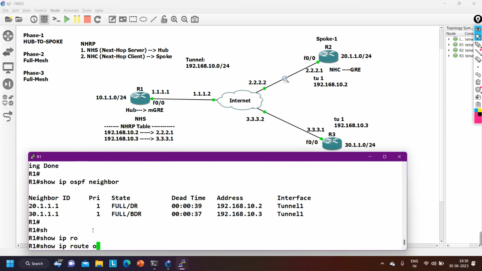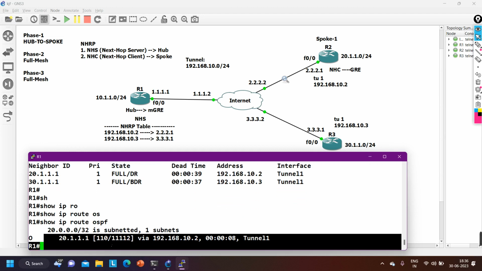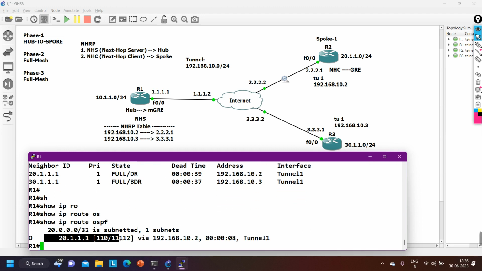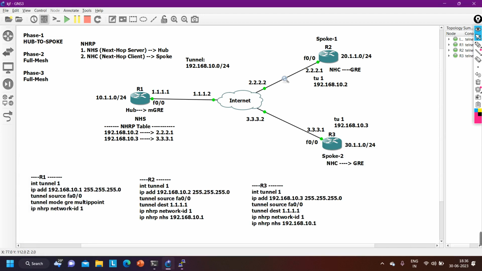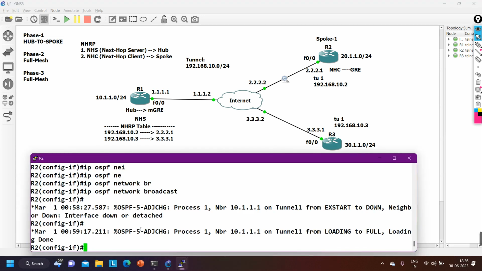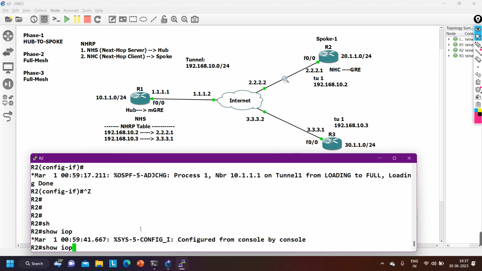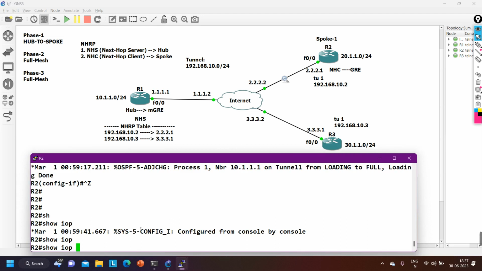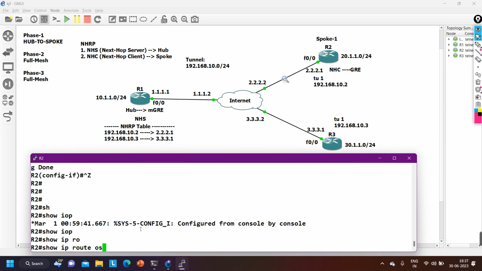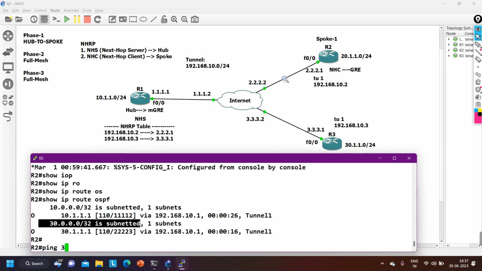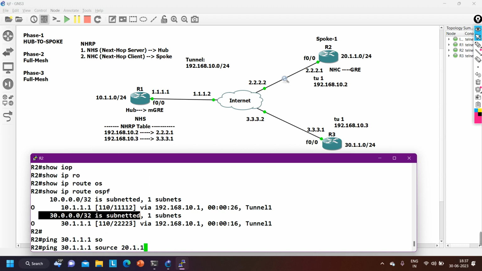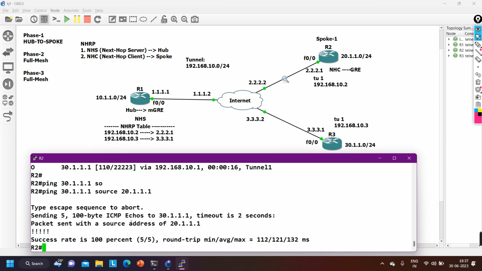And show IP route OSPF, it has learned the 20 prefix, soon it will learn the 30 prefix as well. You can see the 30 prefix. And on the branch offices, here on router number 2, show IP route OSPF. Router 2 has also learned the 10 network and 30 network. Now can I ping 30.1.1.1 if the source is 20.1.1.1? Yes, I am able to ping.